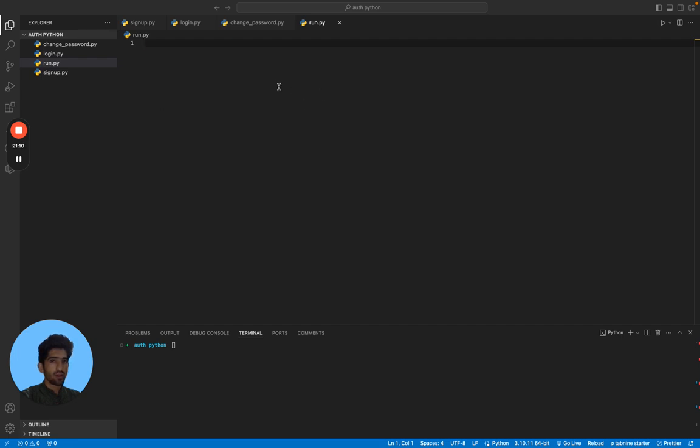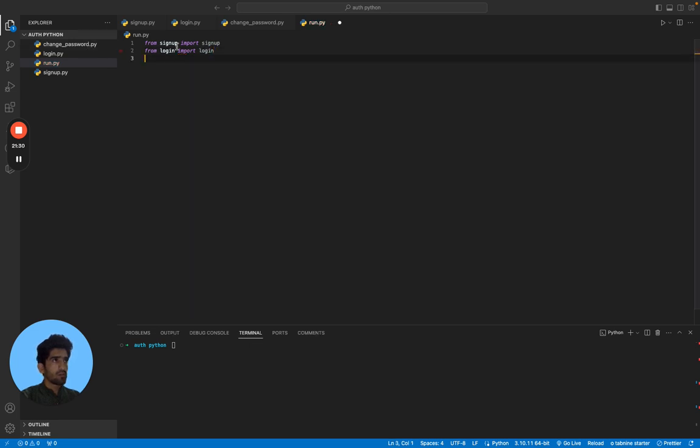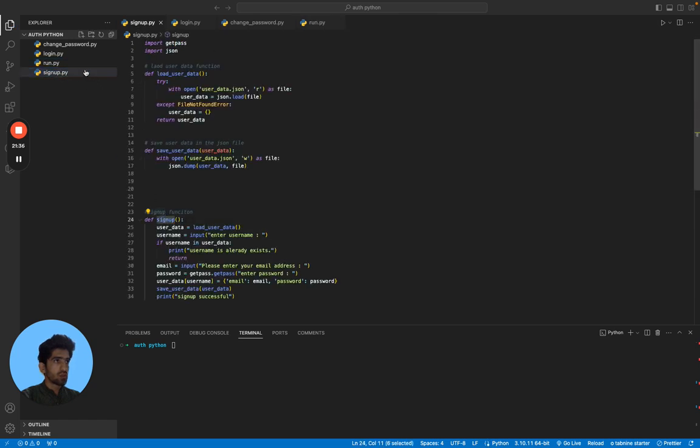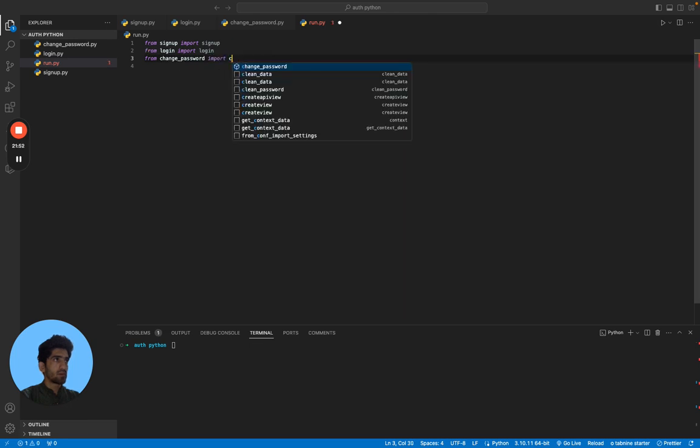So we have to create it like from sign up, we have to import sign up, again from login, import login. Actually I am importing from the sign up file, which is this one, and I am importing these functions in the run.py file, sign up and login. And again from change password, import change password.